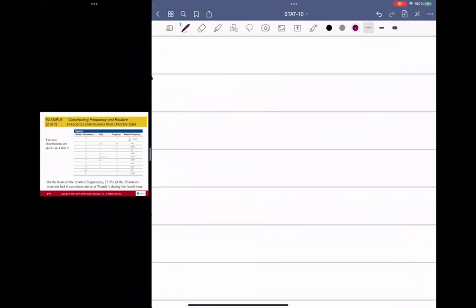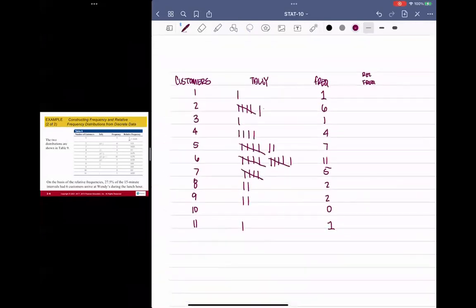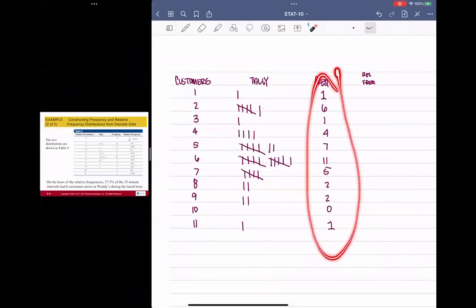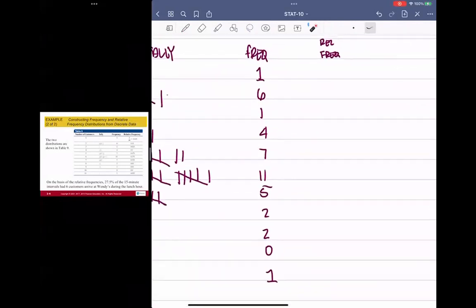Frequency and relative frequencies. And remember, our relative frequency is parts of a whole. So what we could do is add all these values up and see how many we have. All right, let's do a quick add.